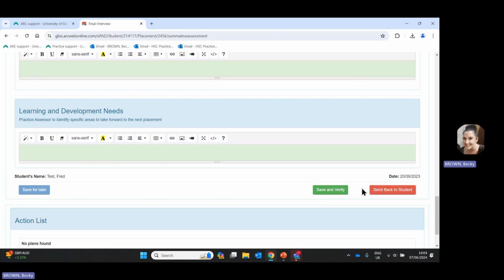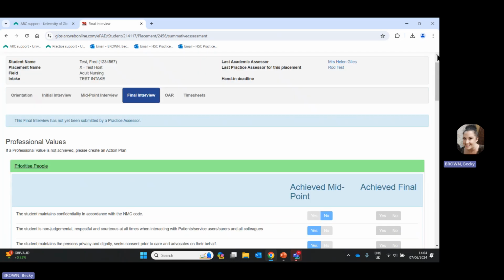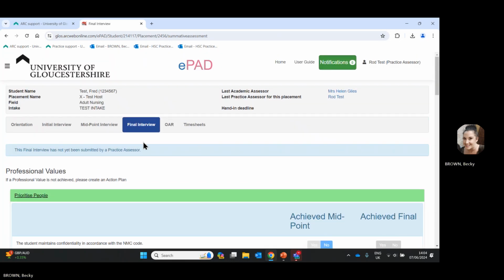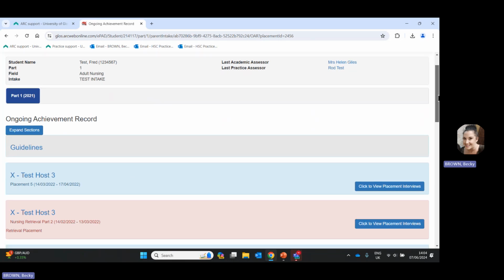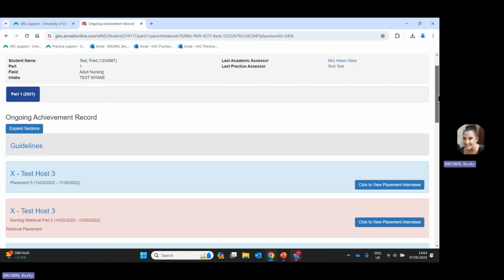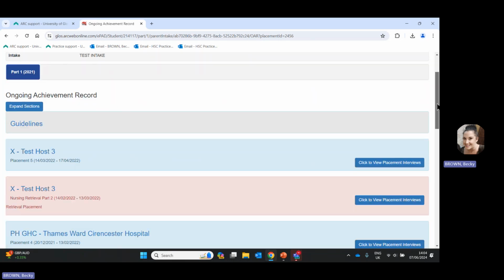If you're not happy with what the student's written or they've written something that's not correct, you can send it back to them, and there will be a box in there to highlight what it is you'd like them to do. The OAR will be a tick box basically at the end of placement. So at the end of placement there will be a placement OAR, and at the end of the part, so the end of the year, there's also a part OAR.